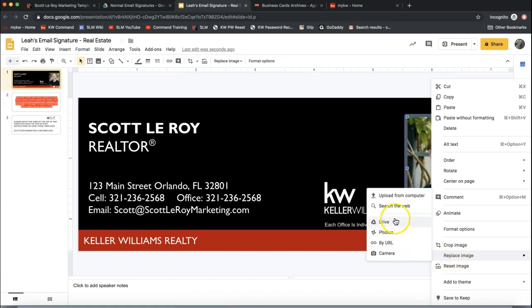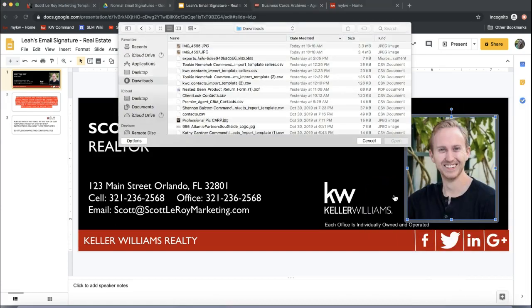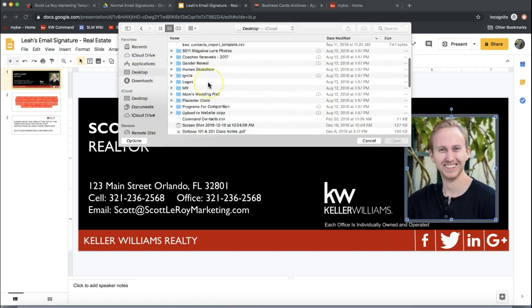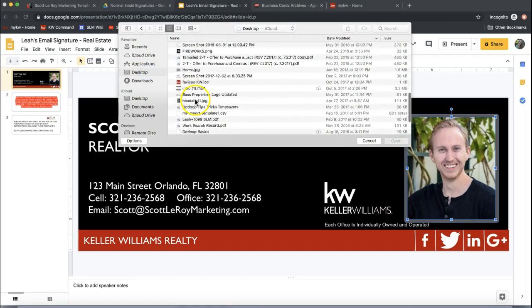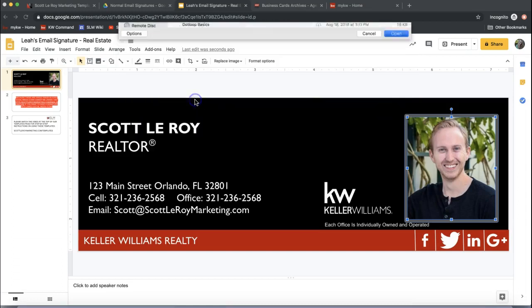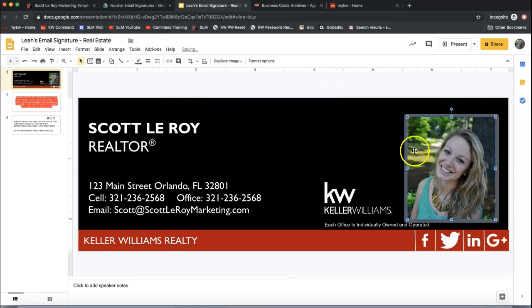It will give you options of where to grab that photo from. In this case, I'll want to upload from computer because that's where I have my headshot saved. I can navigate on my computer to find my headshot. Double click on that, and it will pull that in. So that's how you can change any images on the templates. Again, right-clicking makes your life so much easier, and going to Replace Image.